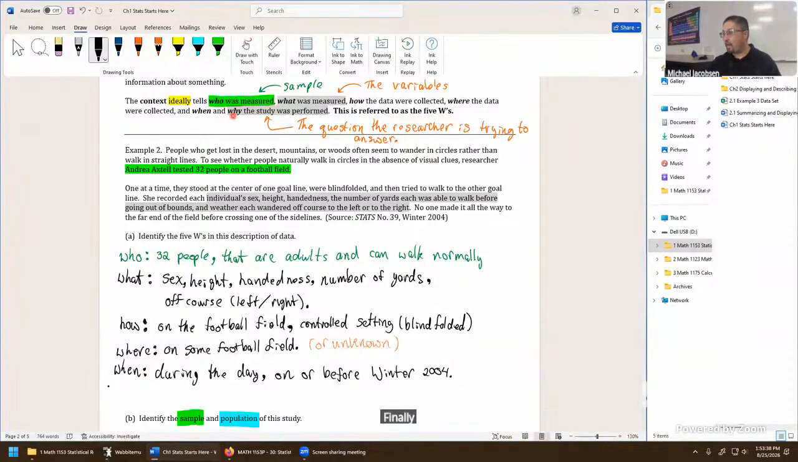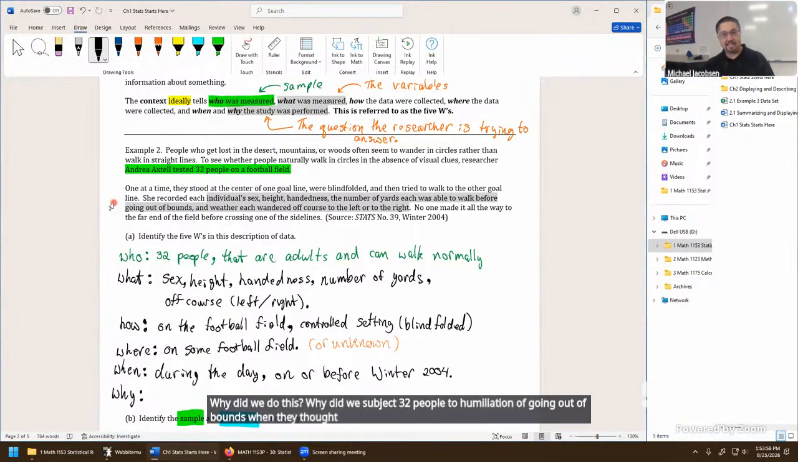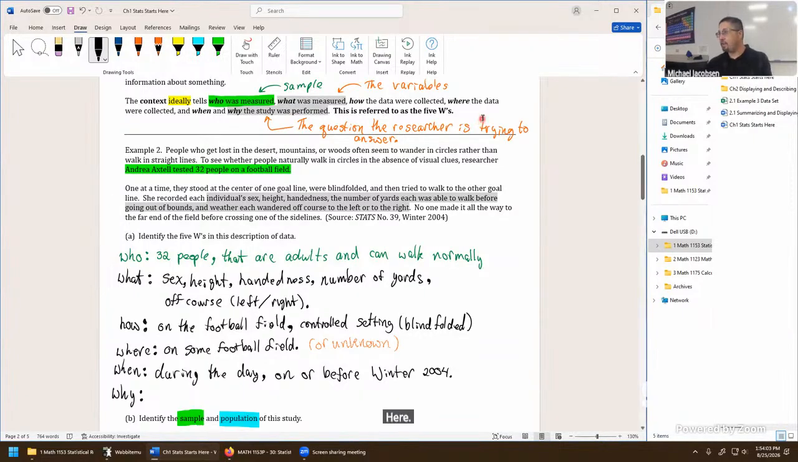Finally, the last thing is the why. Here's the last W of the so-called 5 Ws and how. The why is essentially asking ourselves, when you read through this problem, why did we do this? Why did we subject 32 people to humiliation of going out of bounds when they thought they could possibly make it to the other goal line? Here, this is really about what is Andrea, or imagine you yourself are the researcher behind the study. What question are they trying to answer?